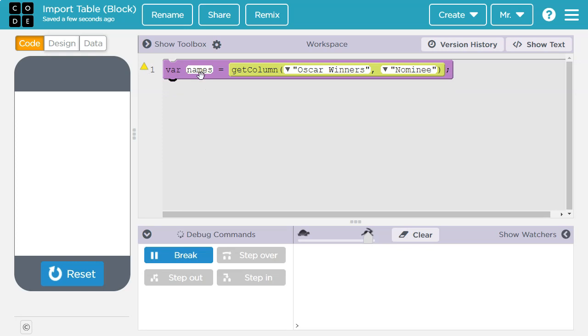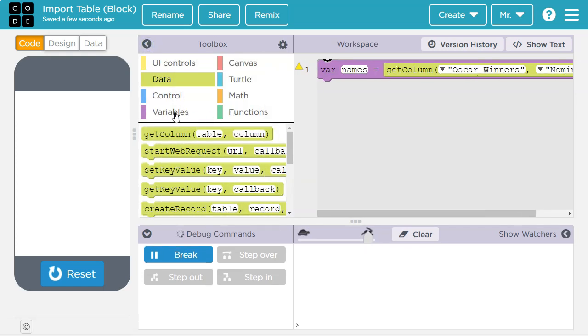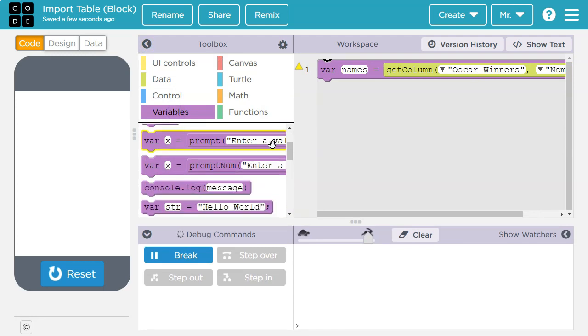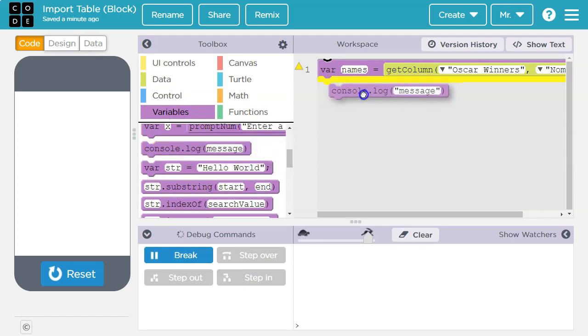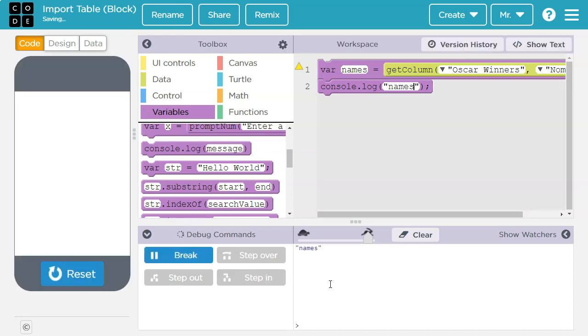So let's print out the data in the variable names into the console to make sure we retrieved it correctly. So we're going to go to Show Toolbox. Now we're going to go to Variables. We're going to scroll down until we see console.log, and drag that to our next line. And we're going to print out what's in names. Now here, we do not want it in quotation marks, because if we put names in quotation marks, it is literally going to print out the word names. We don't want that. We want to print out what's inside the variable names. So we're going to get rid of the quotation marks.